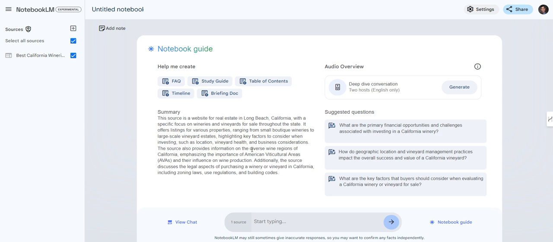Now it brings up a summary of the page. It brings up some questions that I can answer on the website if I wanted to, like financial opportunities and challenges when investing in a California winery, geographical locations, what factors should buyers consider when evaluating a winery. I could do that. If I wanted frequently asked questions, I click here and it will pull frequently asked questions. And I can add that to the content to make it more helpful for the consumer.